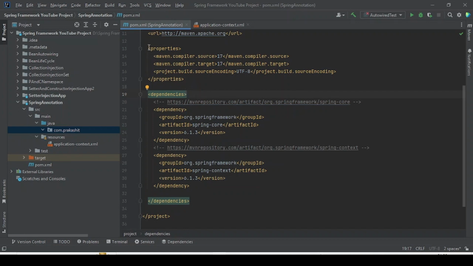In the application we developed before, we used JDK 11. Here I have changed the configuration to JDK 17. From here onwards we are going to use JDK 17 and the latest Spring version.